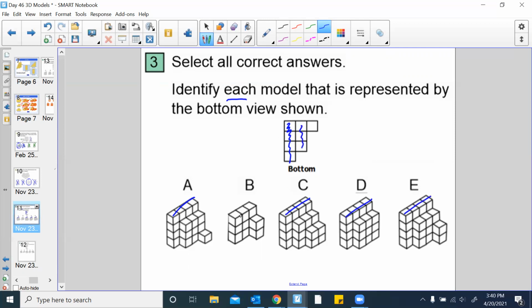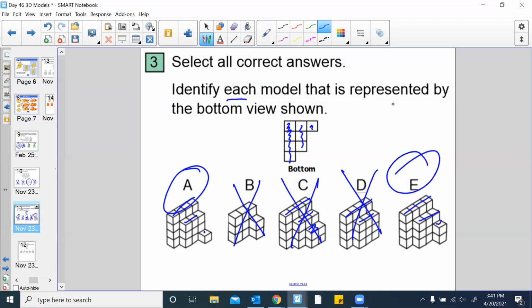We're looking for 3. Oh, B's out right away because we didn't have that 4. I have 3, 3, 3, 3, and then 1. I have my 1, so A is a good answer. I have 2, C's out. I don't have anything, D's out. And E is a good answer. And this is just from going by the bottom.